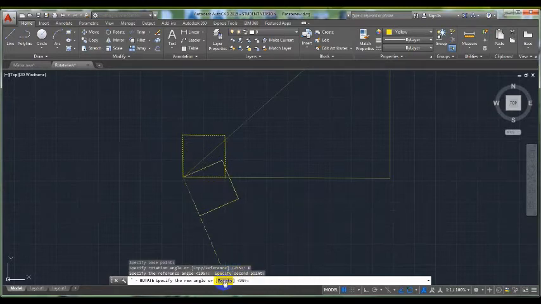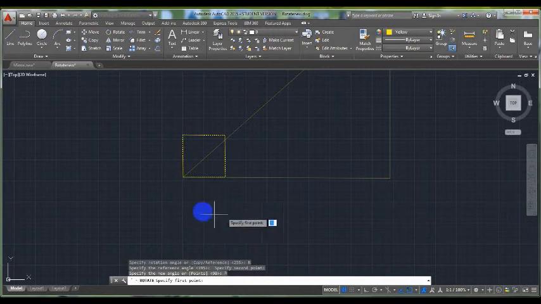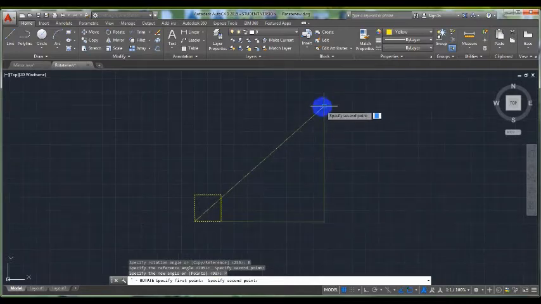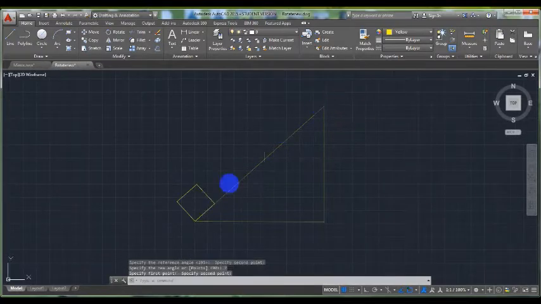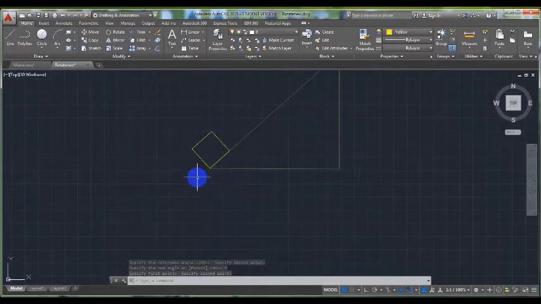Enter points from the command line. Select the endpoints of this line. The selected component has now been rotated to the exact angle of the selected line.